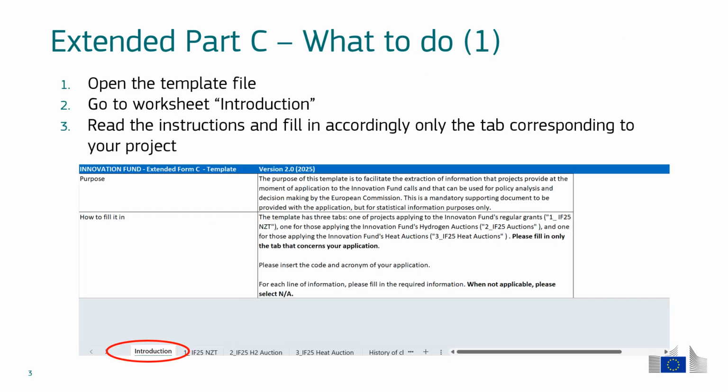Now, let's take a look at how you can fill in the Extended Part C template. Open the template file provided for your application. Then go to the worksheet labeled Introduction. This contains general instructions on how to complete the template. Please read carefully the instructions and fill in only the tab corresponding to your project type.